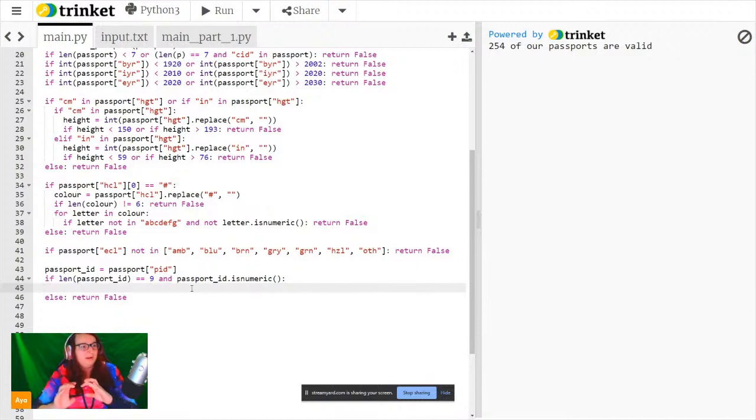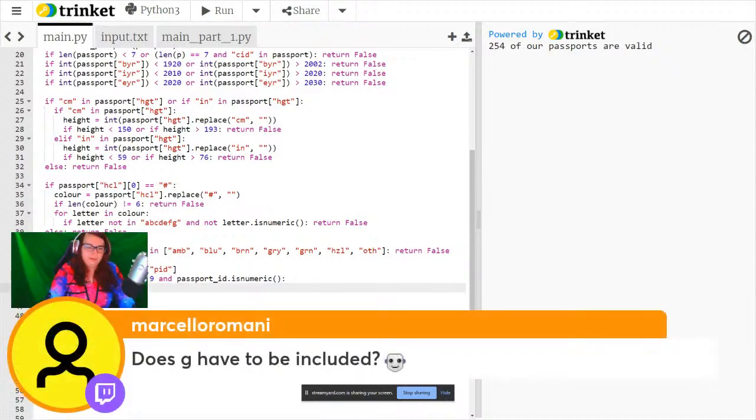Now, the last thing we're going to do is just make sure that the number is essentially below 10 million, I think. So here's what we're going to do. We're going to say that if our passport, does G have to be included?